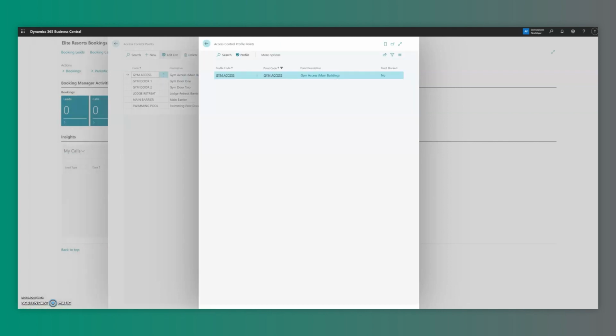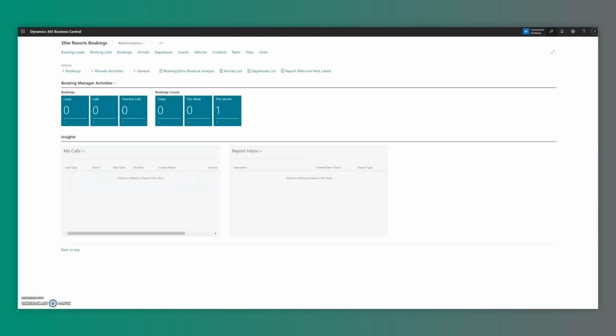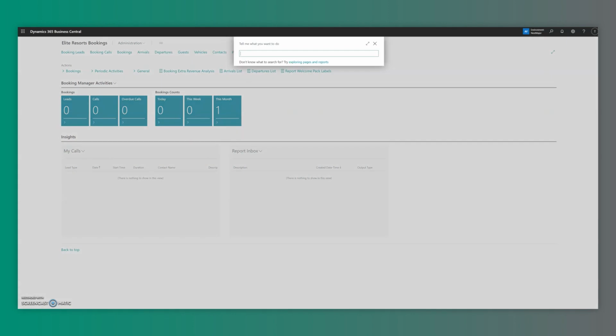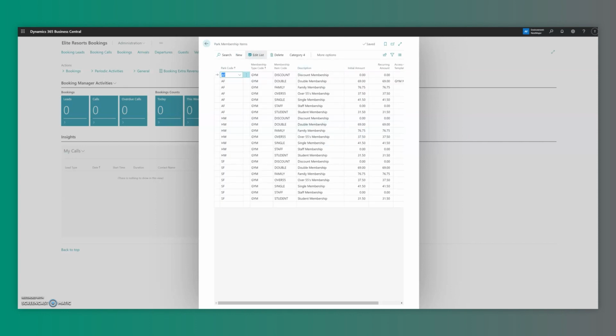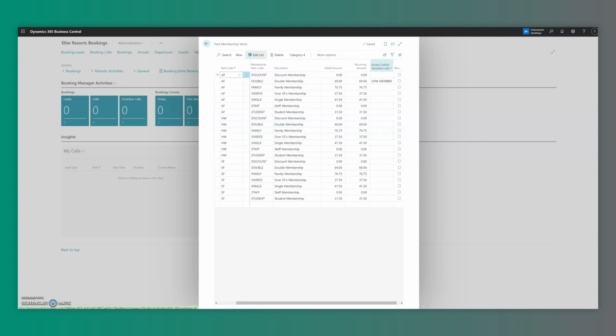You can assign these profiles against the areas in the system that require access controls being added. For example, with memberships, if I go to the park membership items, you can see we have a column in here for access control template code. This allows you to assign the template against each type of membership, and it will allow you to define whether or not there are different profiles required for different types of membership. For example, an owner membership might have additional access.